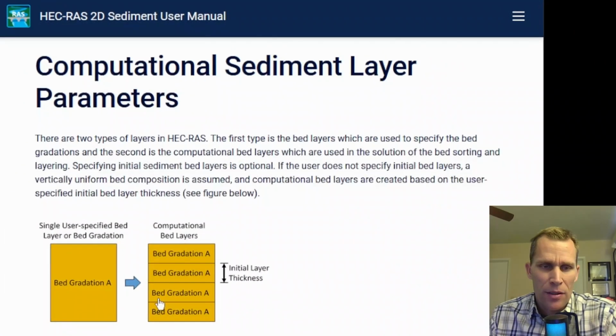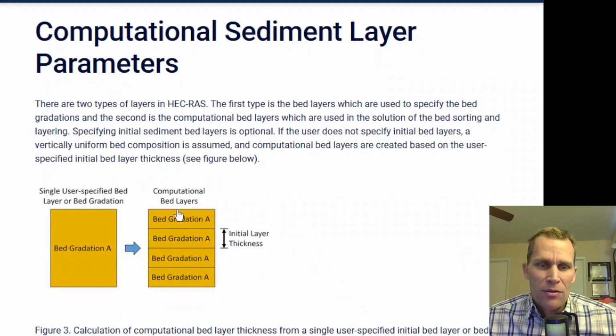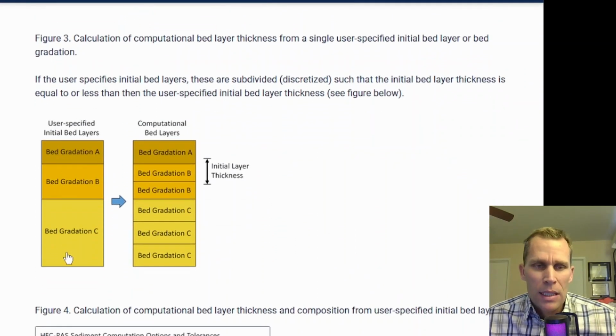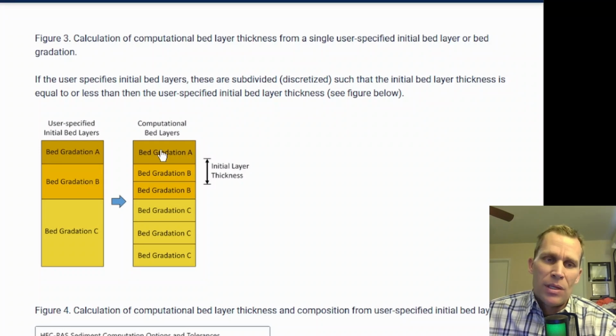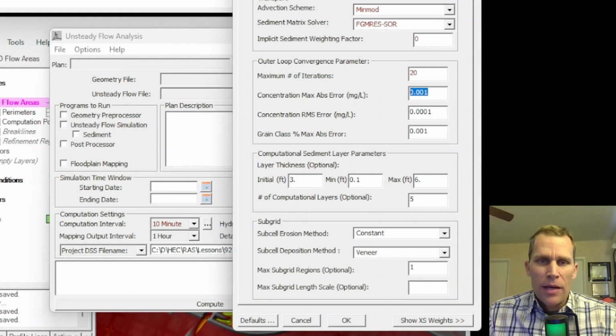So let me bring up the user's manual. Here on the left, we have the bed gradation. Say we have one gradation. That could be divided up into multiple computation bed layers. Or further down below, we have another example. Now we have 3 different layers in depth with different gradations. And then the computational bed layers are shown over here on the right. So the number of computational bed layers has to be at least the number of user-specified initial bed layers. So for instance, gradation A here only has one computational bed layer, but gradation B and C have 2 and 3 computational bed layers respectively. Okay, back to HEC RAS and back to our interface here.